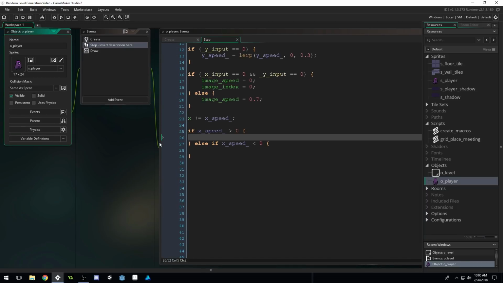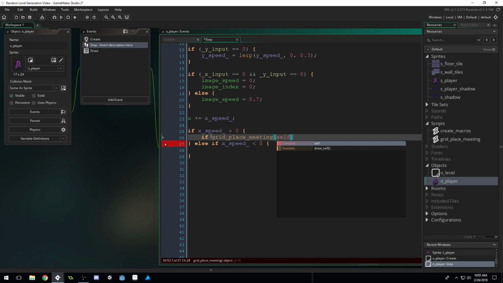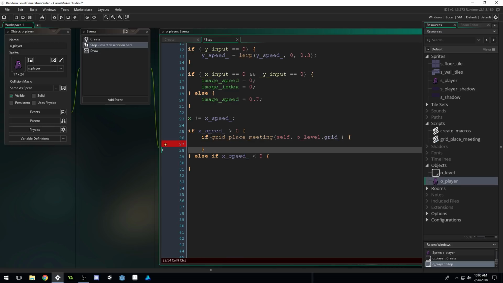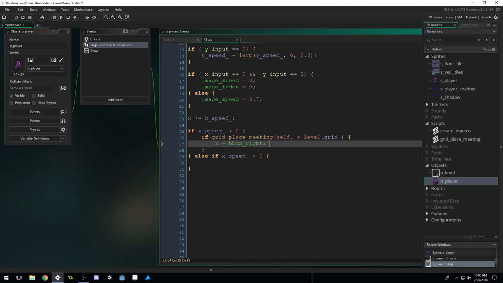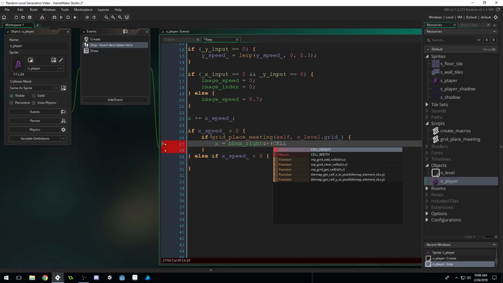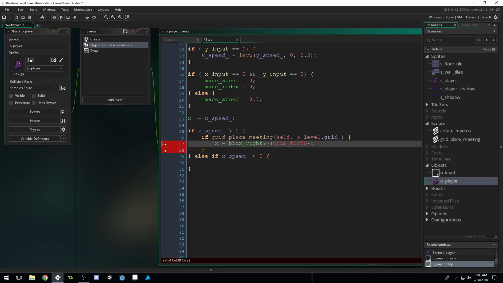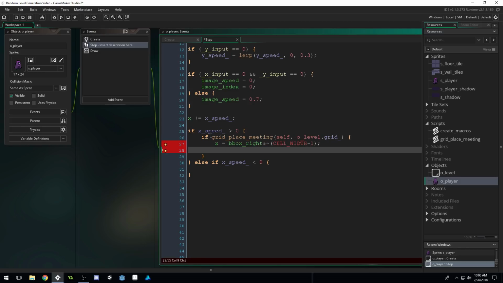Now we can go back into our player and actually use this. So we'll say if grid place meeting self, object level dot grid. So we're going to grab the grid. We need to do our collision. We'll say x equals bbox right and sign little squiggly, parentheses cell width -1. So that moves us to our correct spot.